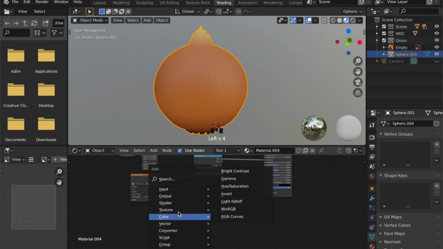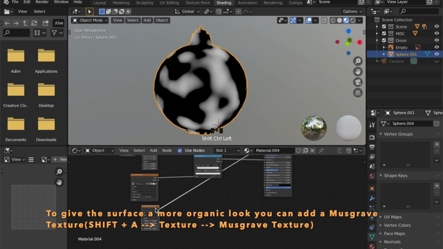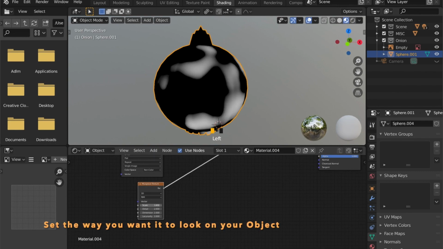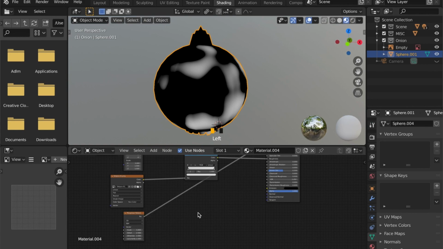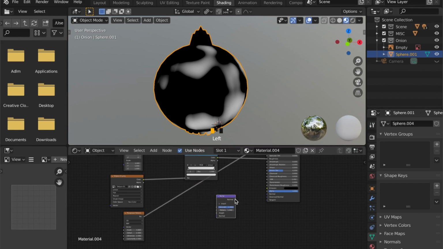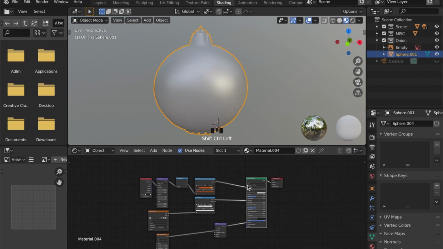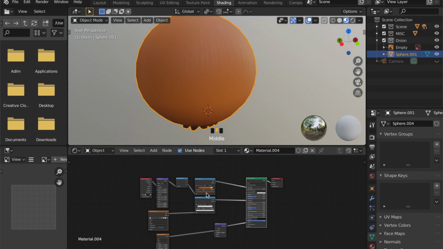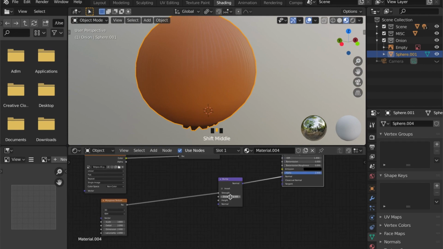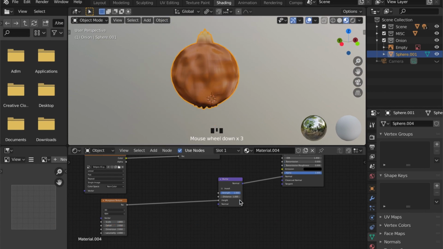And to give the surface a more organic look, we will add a Musgrave texture. And we will combine this texture with a bump node. This bump node will be plugged in to the normal, and the Musgrave texture must be connected to the height of the bump map. And as you can see, we have some nice deformations on our surface.